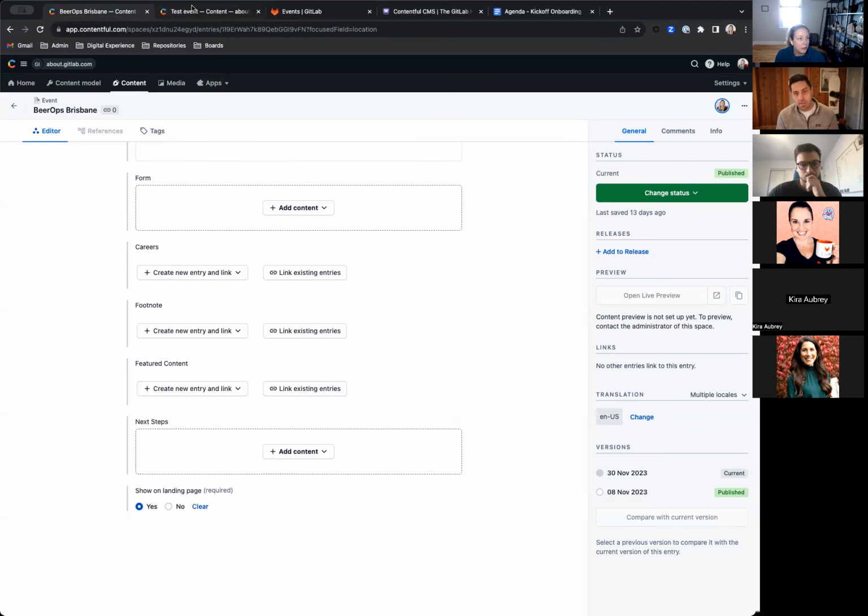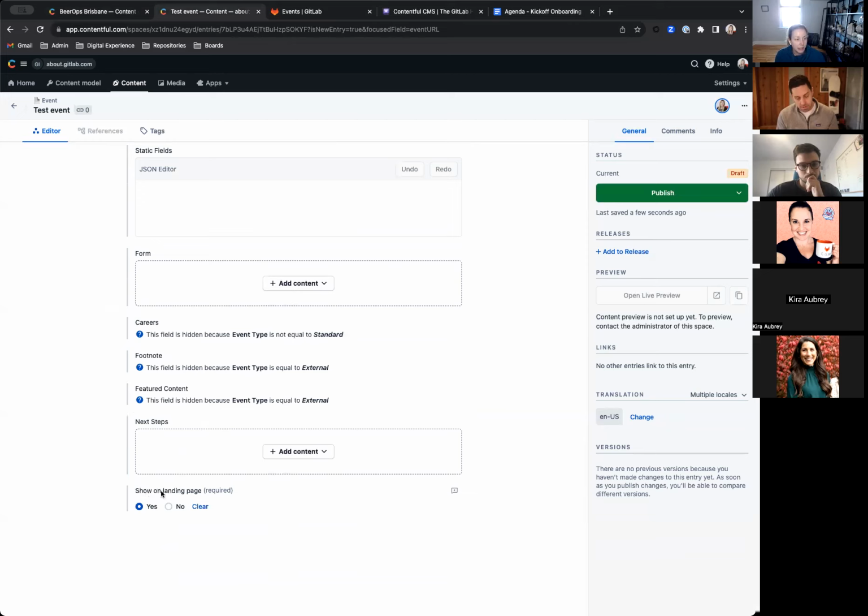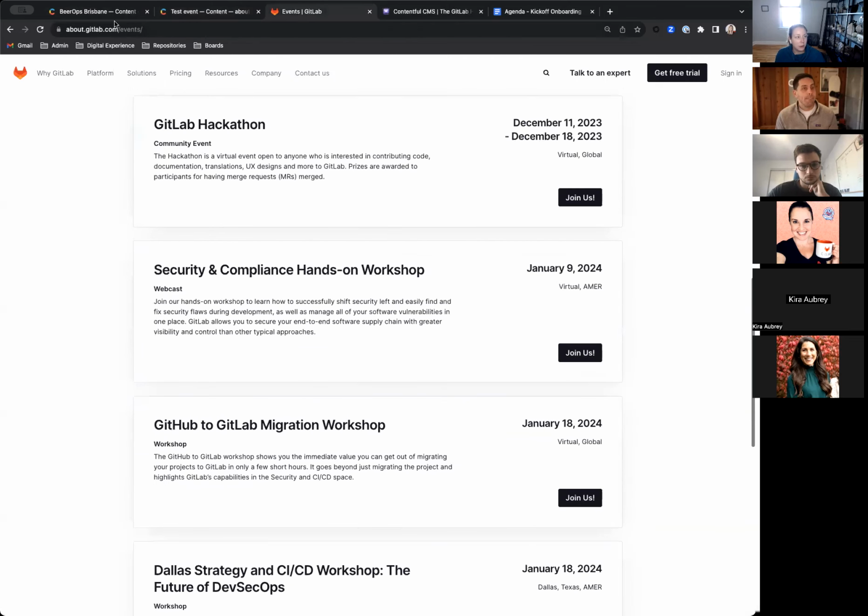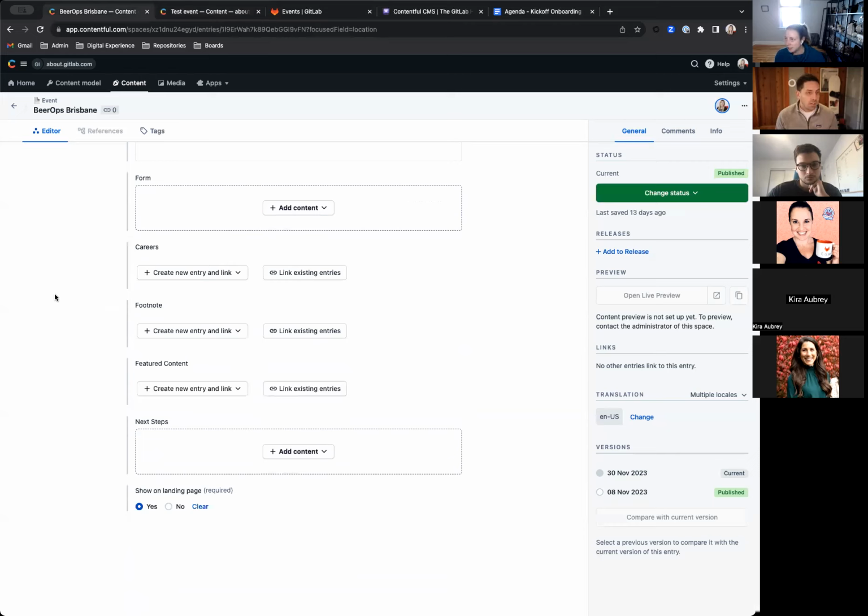And then this very bottom part, show on the landing page, is a yes or no. So like with our summit event, that's internal. We don't want that on the events landing page. So we toggle that to no, but it is still an event that exists in our system with its own separate page.